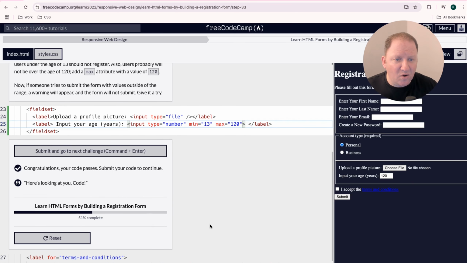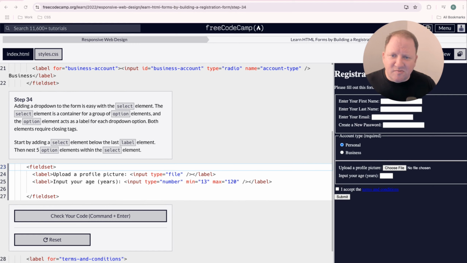All right, we are on step number 34 of building a registration form for FreeCodeCamp. It says on here that we need to add a drop-down menu to the form, that you can do very easily utilizing the select element. Now, the select element is a container that has option elements in between it. Every option element inside of your drop-down menu is what somebody can select, and it works as the label for each one of the drop-down options that you'll see.